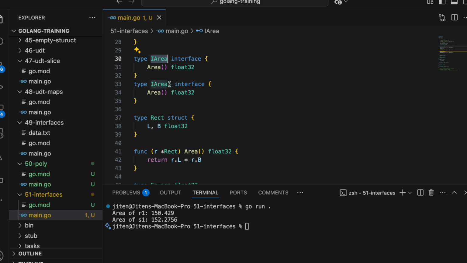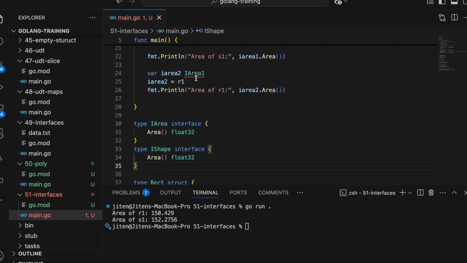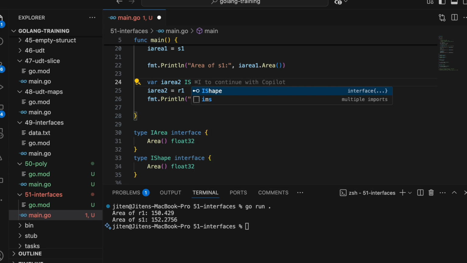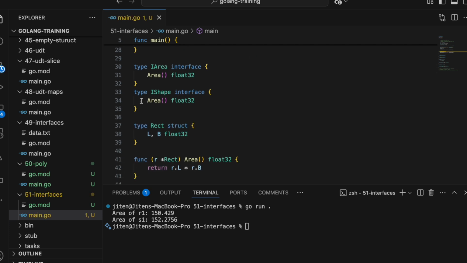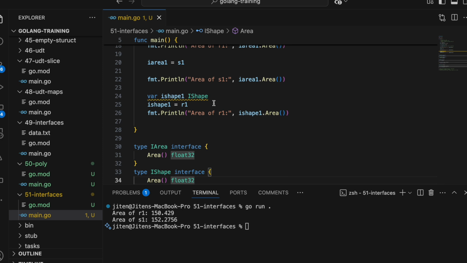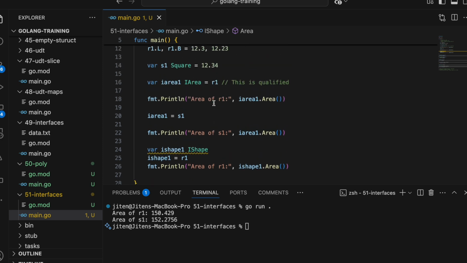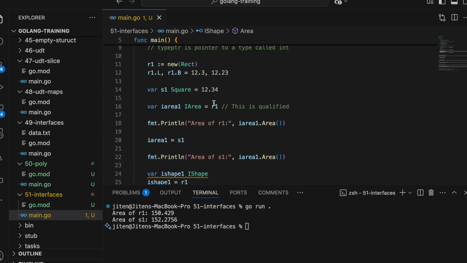Maybe I can put it as iShape. It also implements iShape because it is satisfying this interface. That is the most important thing. How does it know whether it satisfies the interface or not? Because of the data pointer and type pointer it holds for that particular address.